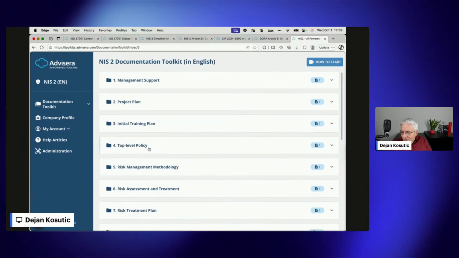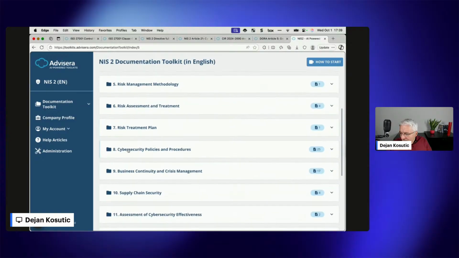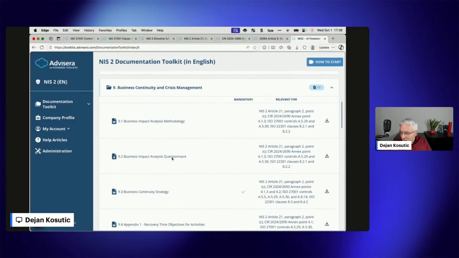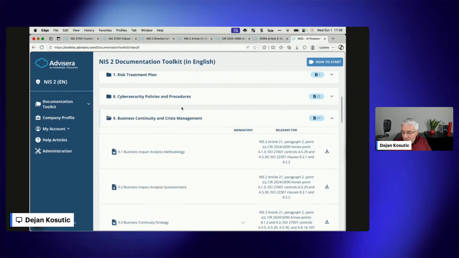Here there are more folders. Why? Because NIS2 is more complex and we needed to create more documents to include here. So for example, as you can see here, cybersecurity policies and procedures, there are 25, but then there are also business continuity and crisis management documents. This folder does not exist in 27001. So when I open it, you will see several documents here, starting with a business impact analysis methodology.